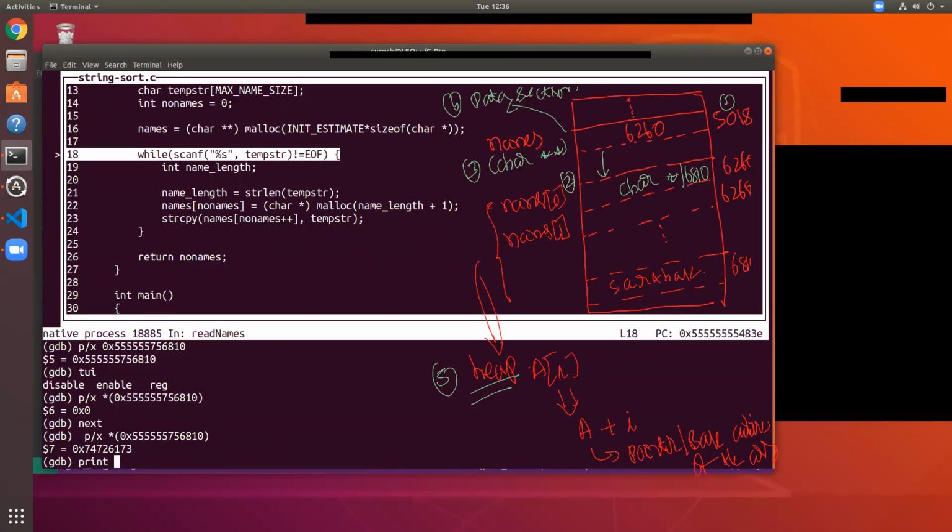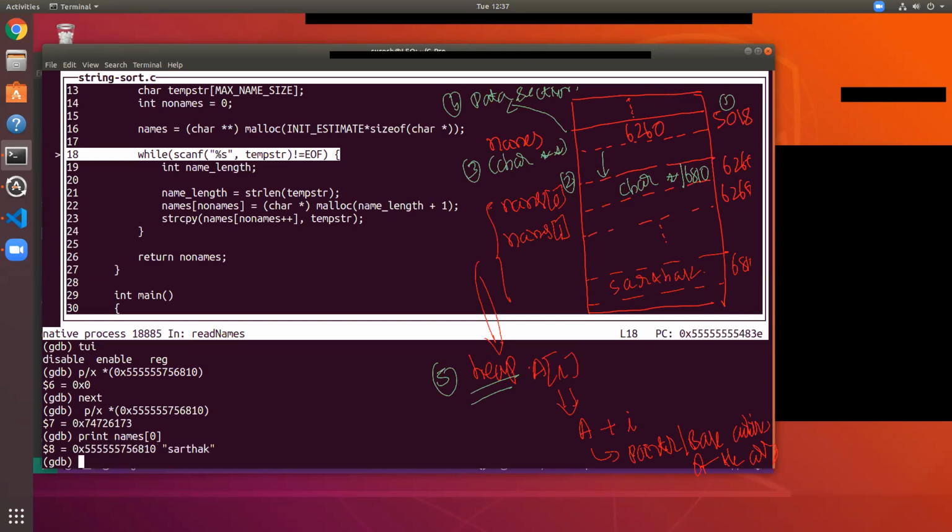I just want to examine, I want to show what exactly is present at address 6810. We should be seeing S there. Oh, not at 6810, we should be seeing this. Anyway, let's ignore the last couple of minutes of what I was trying to do. But overall, you got the picture, right? Maybe print names 0. Let's see what happens.